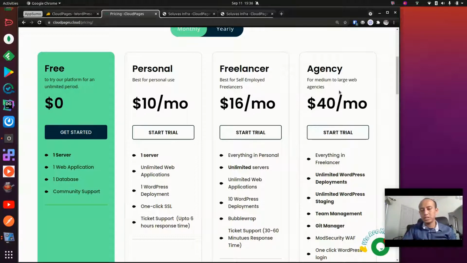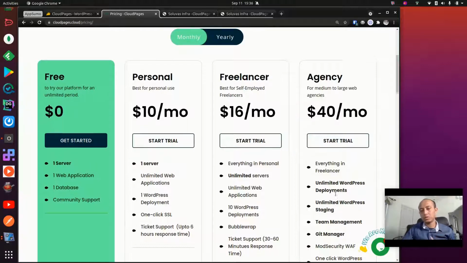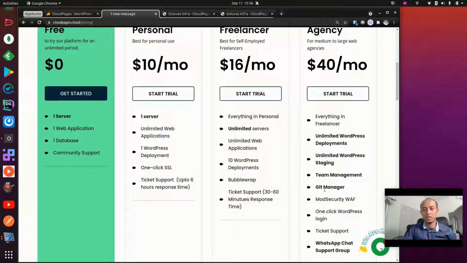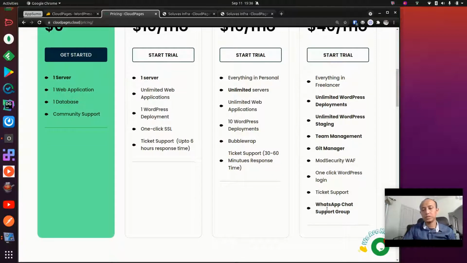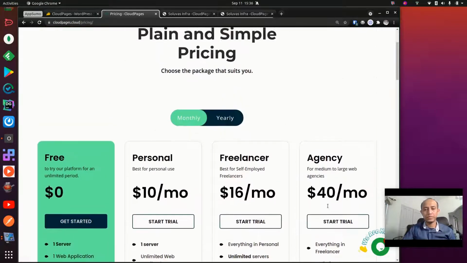And then in agency plan, you will get unlimited WordPress deployments, and then you also get unlimited WordPress staging environments, and then you also can add a team management, and then there is integration with Git. You will get the web application firewall, ModSecurity if you need better security, and you also get one-click WordPress login. You don't need to remember the admin password, and there's also a WhatsApp chat support group.